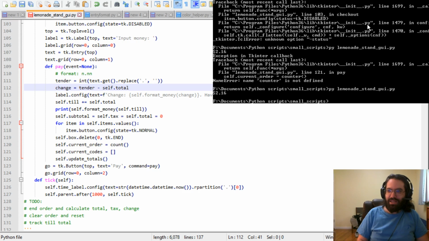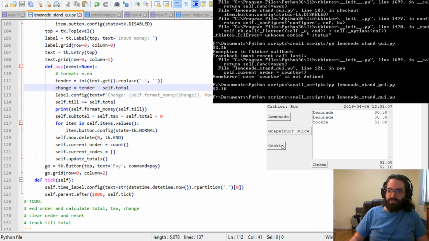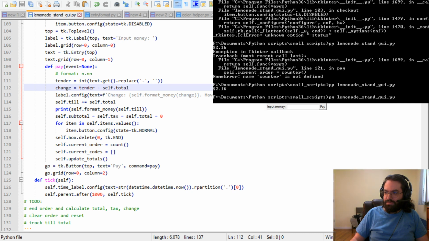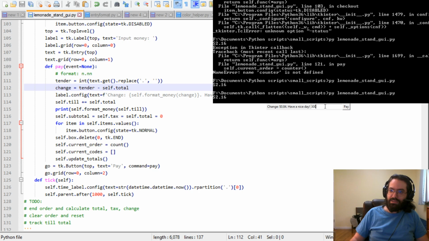Okay. Let's try that again. After saving it. Check out, and once again you can't see it. Reconfigure. Okay. And 300 pennies. Change 84 cents. That's right. Have a nice day. And we should probably disable these things, or just change this to close. That's an idea. Disable this and change that to close. And it's 0. And the till is 216.